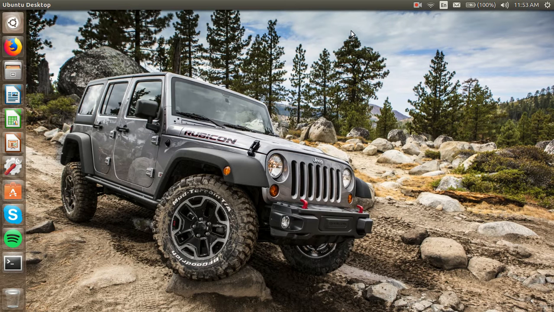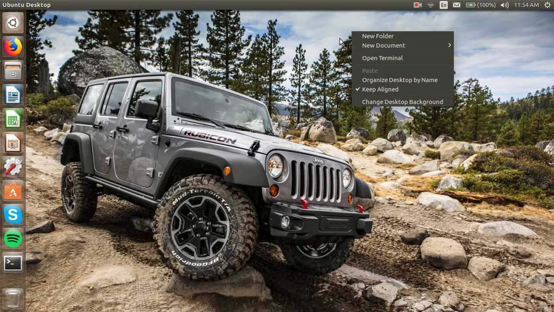First, I should probably clarify what the distributions are. There are many distributions of Linux that are all based on the Linux kernel, which is kind of the core operating system. There's other ones called Fedora, Red Hat, Mint. There are many others, but this is the Ubuntu distribution, which is actually one of the most popular ones. So I'm going to do a quick demo of the desktop here.